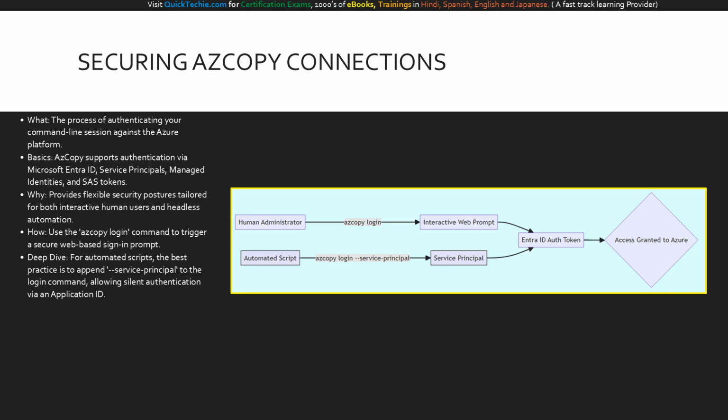When you use AzCopy inside an automated script, interactive logins will cause the script to hang. Therefore, the best practice is to authenticate using a service principal. You accomplish this by running AzCopy login --service-principal and passing your unique application ID and tenant ID. This provides a headless, highly secure authentication method that is perfect for nightly cron jobs and automated backup tasks.